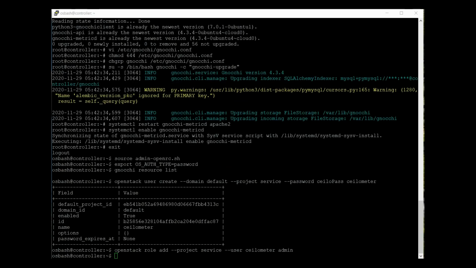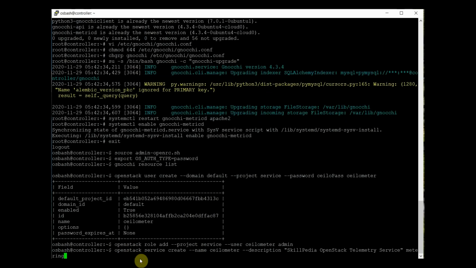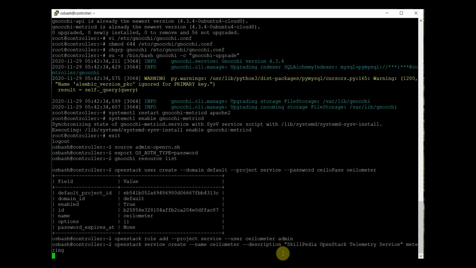This will add admin role to the user Ceilometer, and now I will create an entry in the service. So my command is going to be OpenStack service create name Ceilometer, description Skillpedia, OpenStack telemetry service, and metering service.